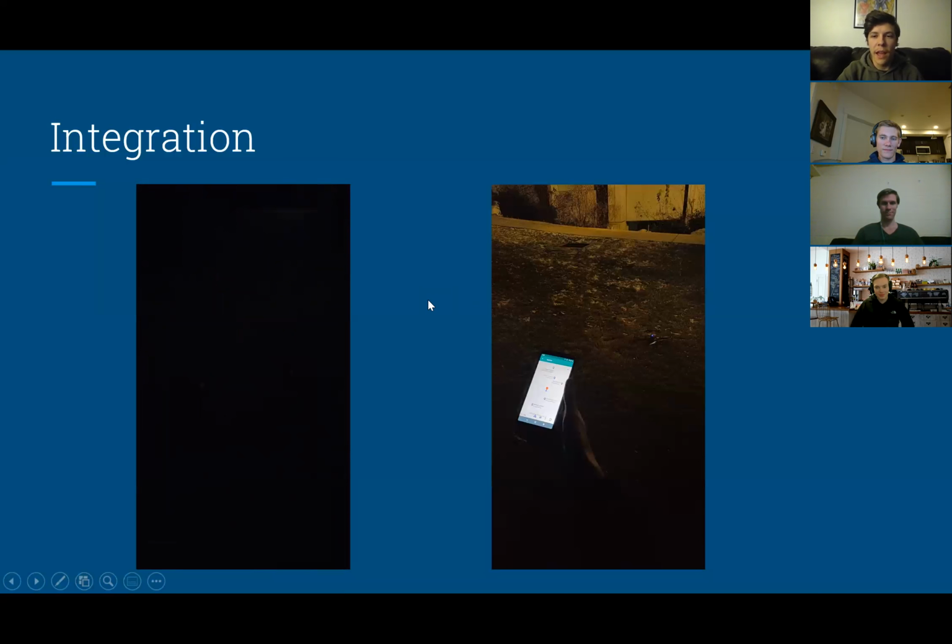And then another video shows, after some changes to the autopilot, a clean takeoff with a command from the phone.